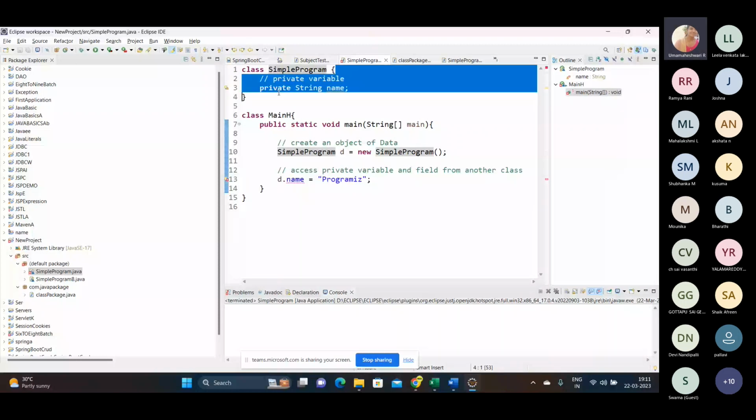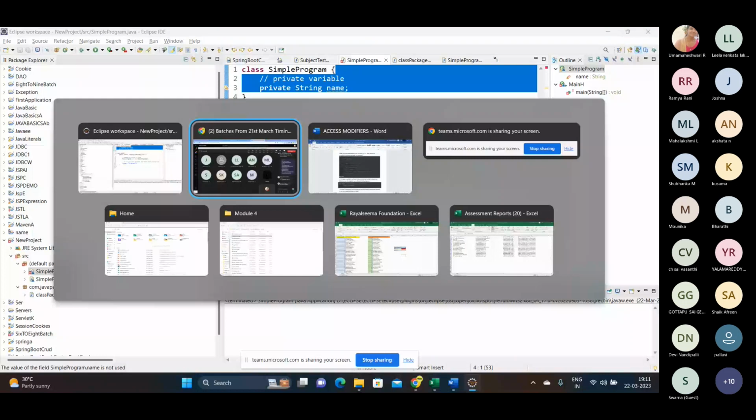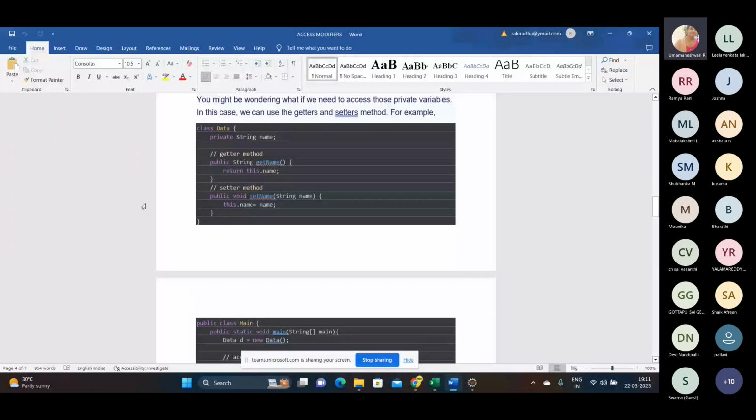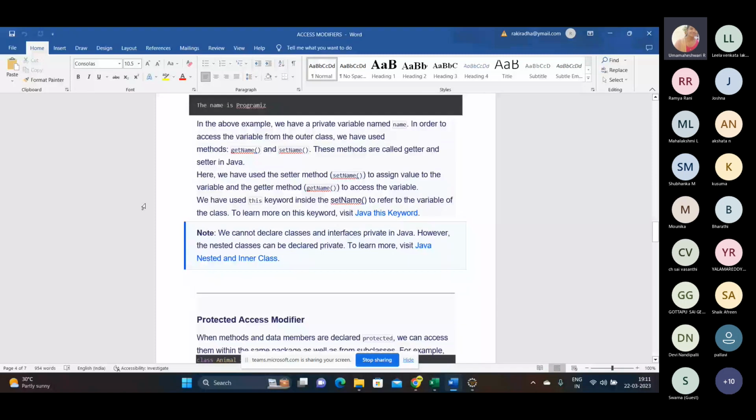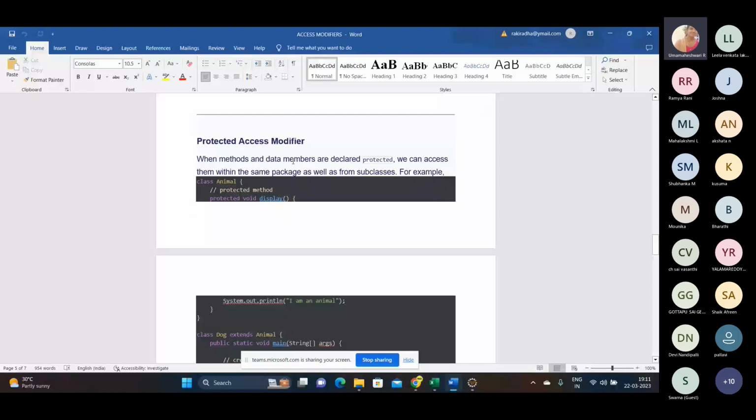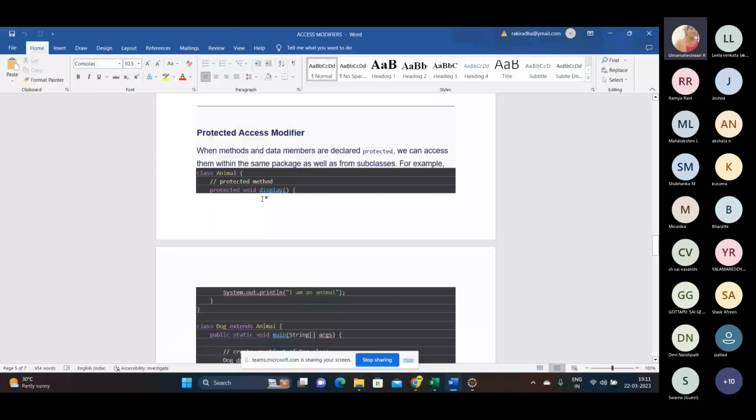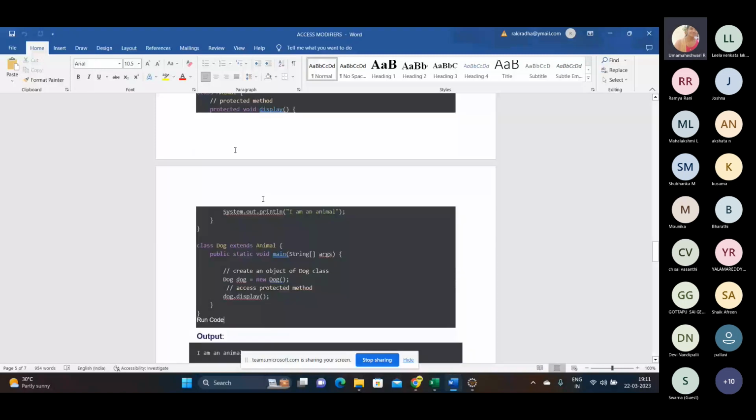And the next thing is protected. When a method and data member are declared protected, we can access them within the same package as well as from the subclasses. So let's see how it can be passed and how we are getting an output.